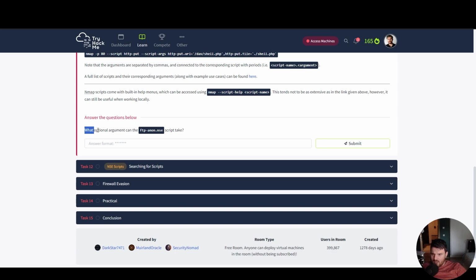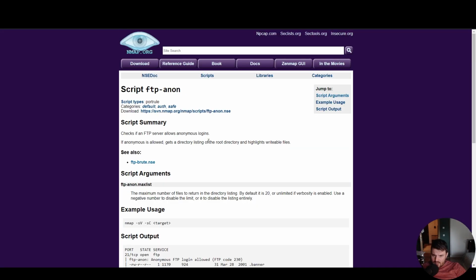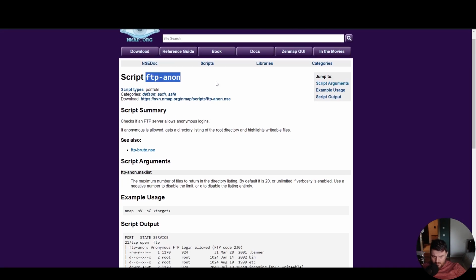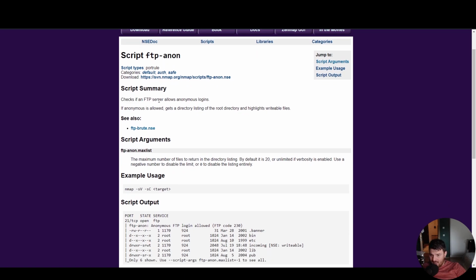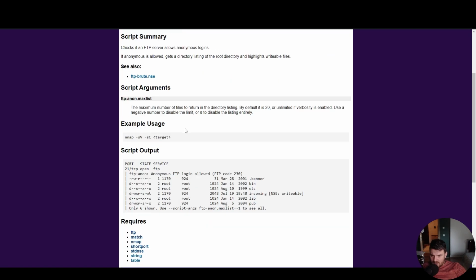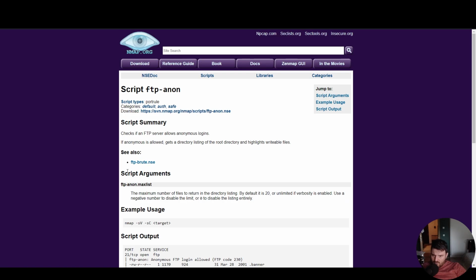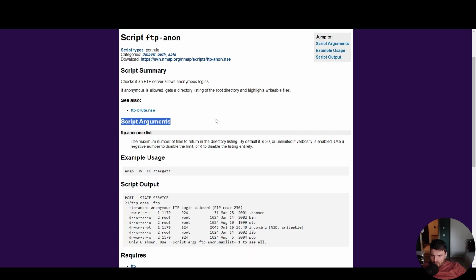Answer the questions below. What option arguments can the ftp-anon Nmap scripting engine script take? And for this, I just opened up the ftp-anon page. And here we can see it checks if the FTP server allows anonymous logins. If anonymous is allowed, it gets a directory listing of the root directory and highlights writable files. Here we can see script arguments. We see maxlist. Also, before jumping into the arguments, you can see to the right, jump to. So in the ftp-anon section, you can just jump straight to what you want to read about or check out. Okay, now let's jump to the arguments.